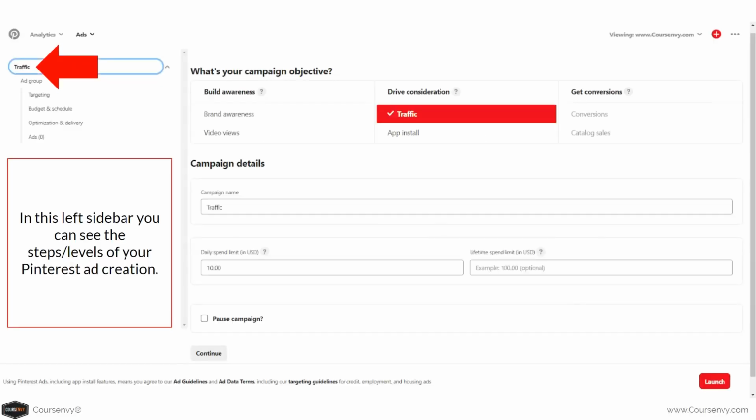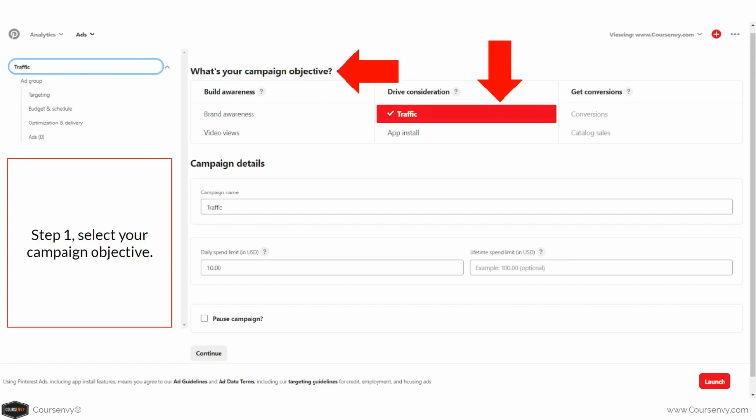So step 1, select our campaign objective. In this left sidebar, you can see the steps or levels of your Pinterest ad creation. For this example, I'll select traffic.